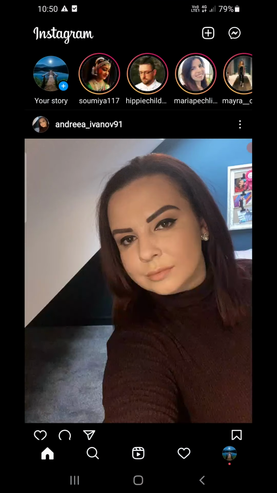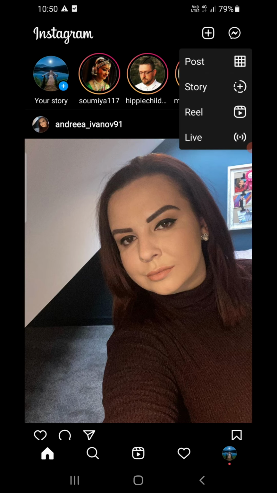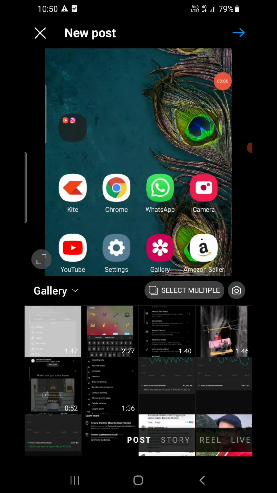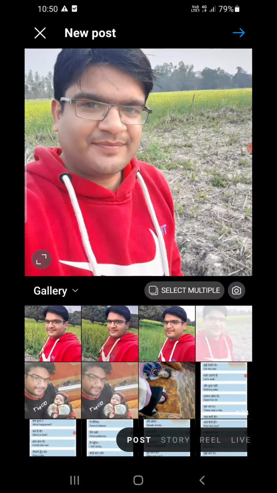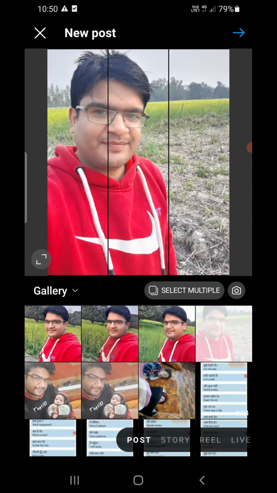Suppose you are on your home screen and you want to add a photo or a reel or a video. Right now I am going to add a photo, where hashtags are mostly used. If I click on the plus sign at the top right, then click on post, I need to select a pic here. Suppose I select this one. Now adjust it.